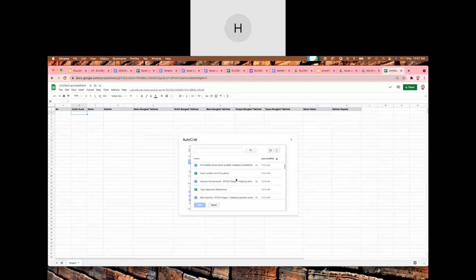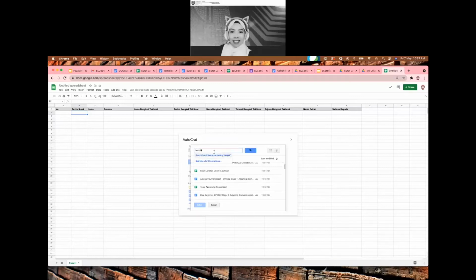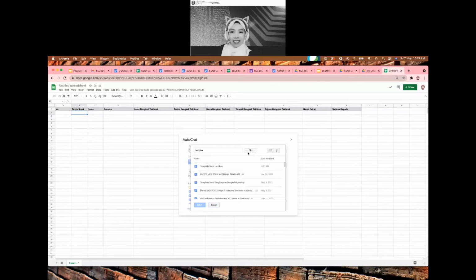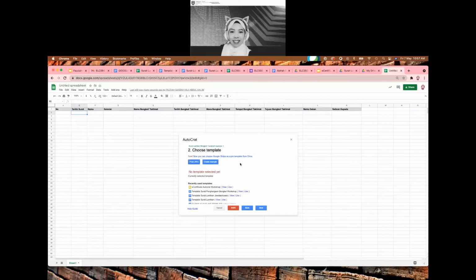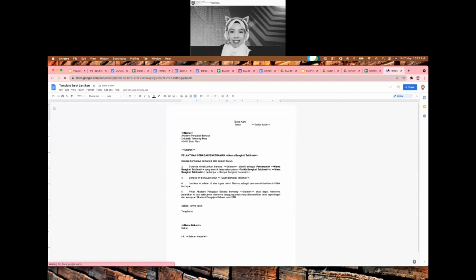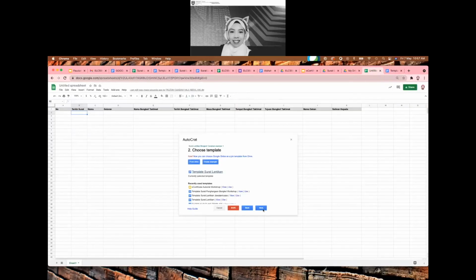Alright. So, template. I hope we can look for it here. Okay, so this is the one. Is this the one? Yeah, that's the one. Okay, all right. Then you click on next.